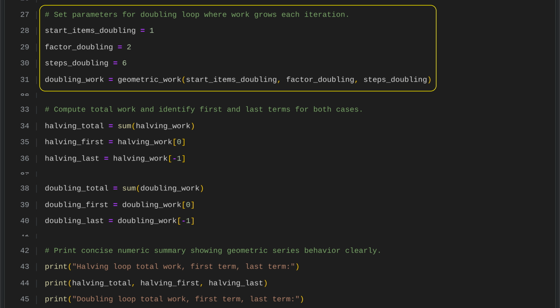We set up a loop where the amount of work starts at one item and doubles each time. The doubling factor means that with every iteration, the workload becomes twice as large as in the previous step. We plan to repeat this process for 6 iterations. A helper function then computes the geometric sequence of work amounts using the starting value, the doubling factor, and the number of steps, and stores the resulting list as the sequence of work for the loop.